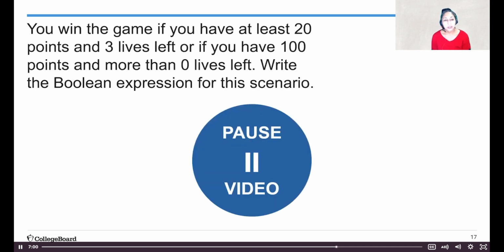Okay, you win the game if you have at least 20 points and 3 lives left, or if you have 100 points and more than 0 lives left. Pause the video to write a Boolean expression for this scenario.